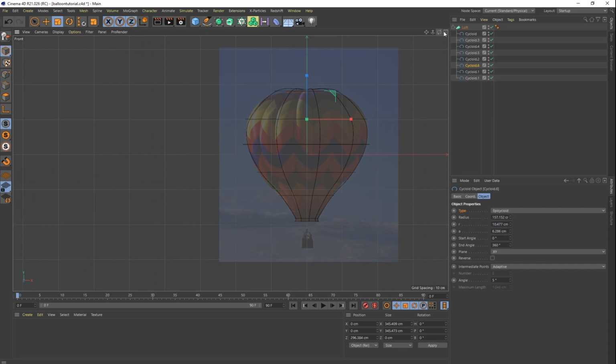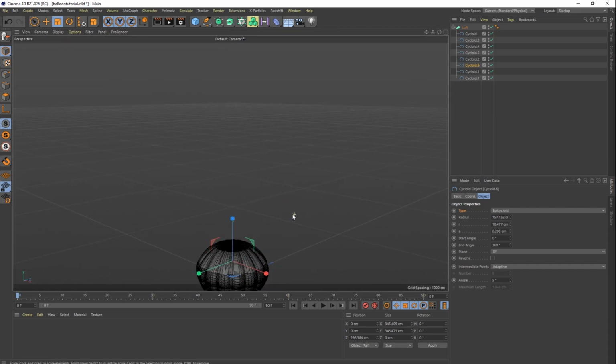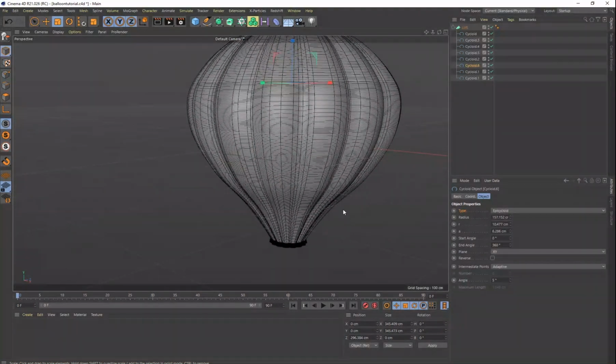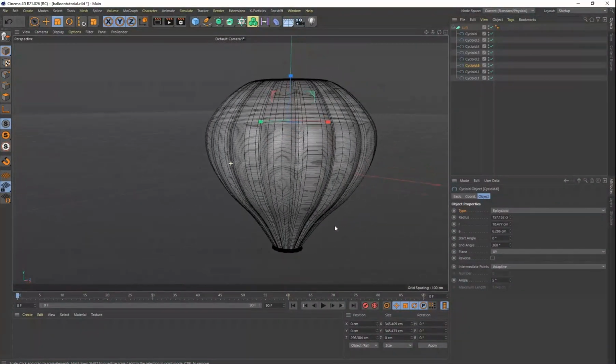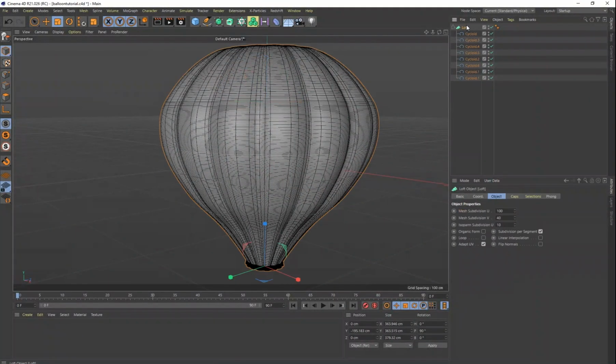All right, so let's go back to our perspective view. Let's see what we have down here. There we go. There is our balloon. That's not bad. Not bad. Now since you're actually looking at it from a 3D perspective, this is when you can do a lot more work on here.